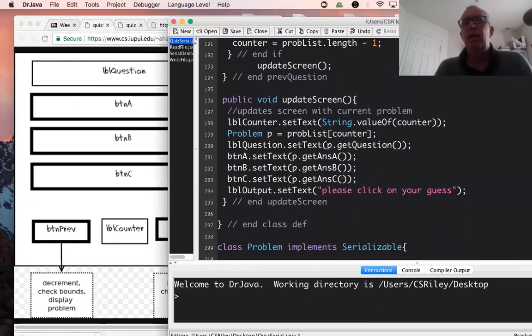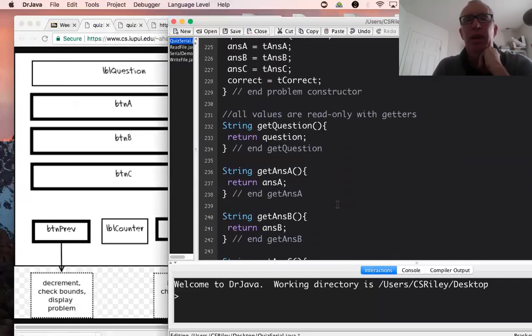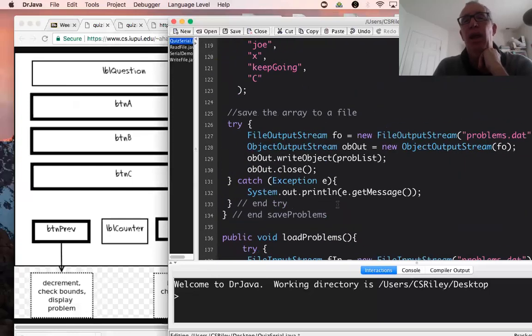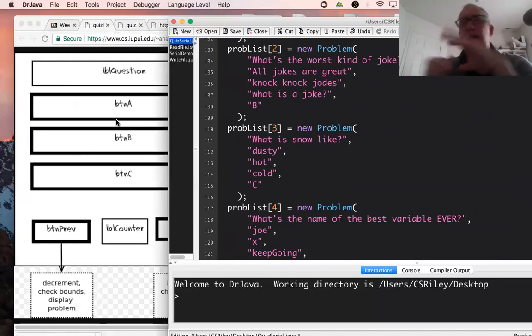Now the update screen is pretty straightforward. Given a counter, it's going to go find the appropriate problem from the problem list database. Now it's going to use those getter methods to get the data. So get the question out of P and set it to label question. Get answer A out of P, set it to button A, and so on. So this function simply updates the screen based on the current counter. And then we've got the problem, and believe it or not, we're done. That's very, very powerful. And when you see the way that we put the whole thing together, it isn't that crazy. Let me resave it.